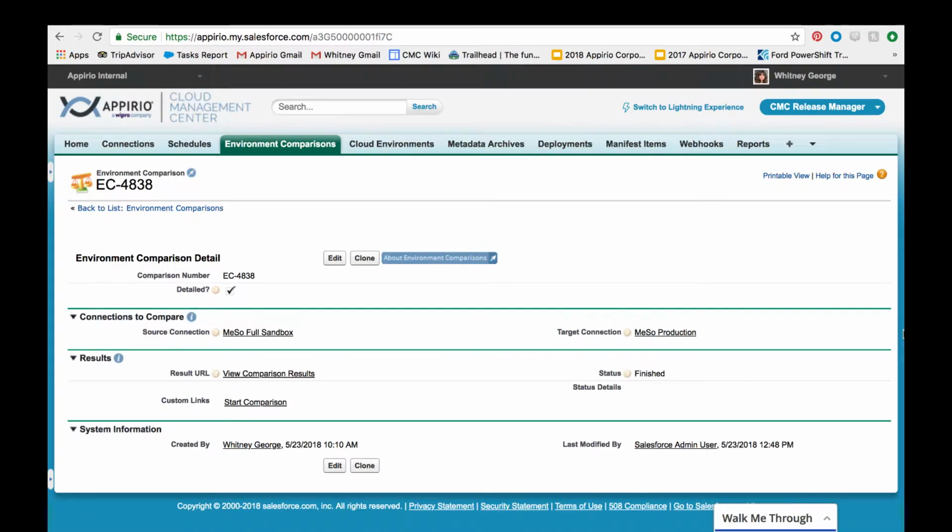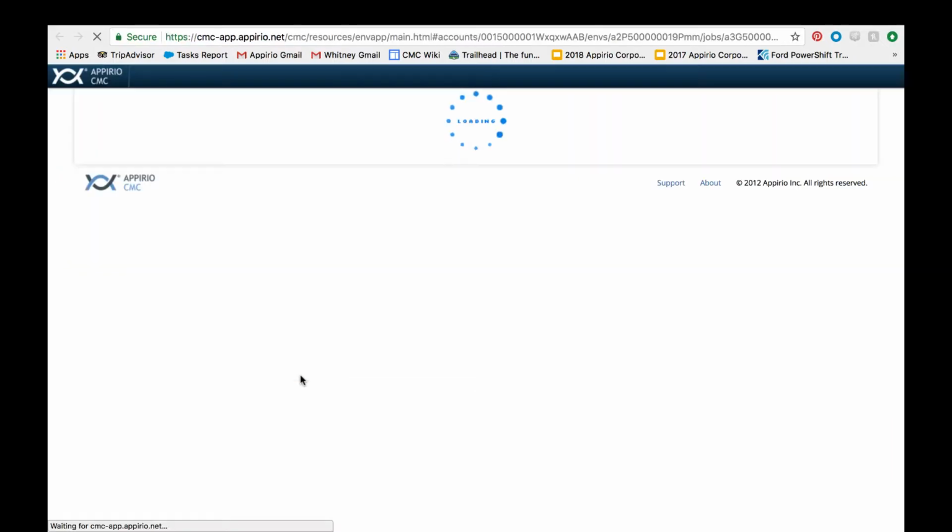All right, so I've just received my email confirming that my environment comparison results are ready. So that email linked me here to the environment comparison record, and I can see under the results related list that I've got some new information. So my status is now finished, and there is now a link here under the result URL. So I'm just going to click that to view.